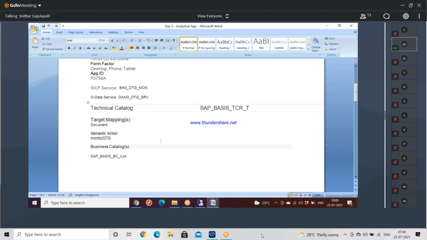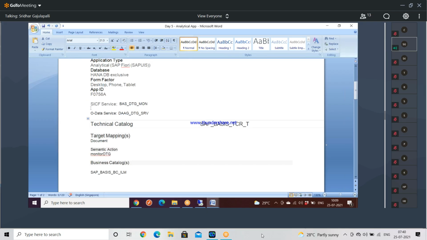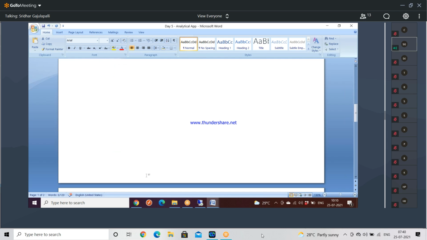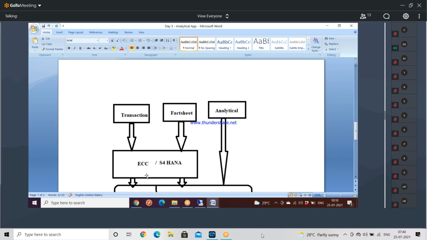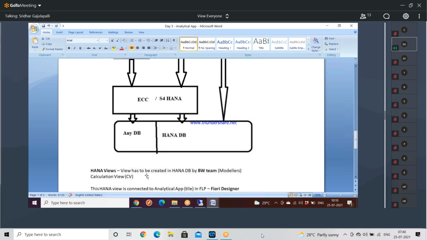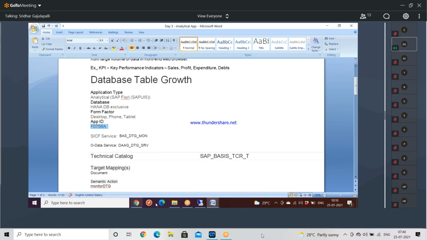So these apps, if you see, are equivalent to your transactional app. Transactional app means what? You have the SICF service, OData service, then you have technical catalog, target mapping, business catalog, etc. Let us look into this app now, first of all.